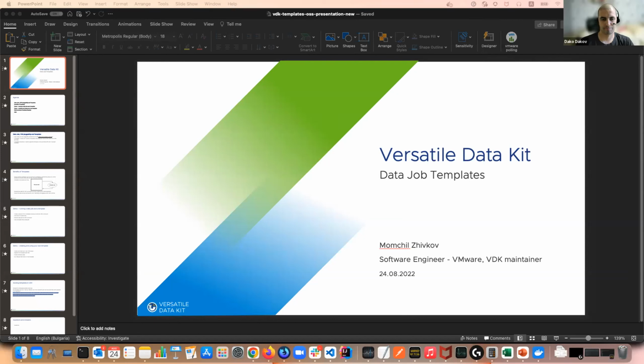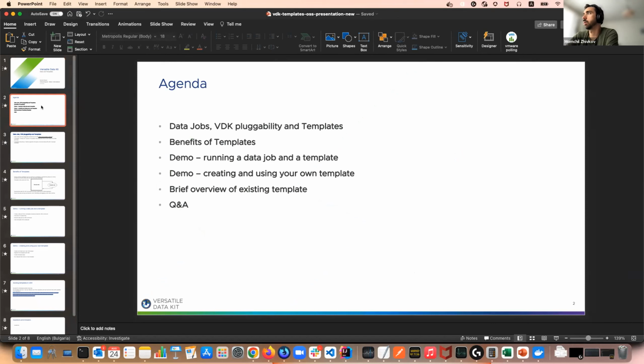Right. So the topic of today's presentation is data job templates in the context of data jobs. I will also be talking a little bit more about data jobs, and then we will hopefully dive into the templates. Here is the agenda for today. I'm aiming to give a brief overview of what data jobs are, the VDK pluggability, which is one of our core architectural concepts, and how templates are involved.